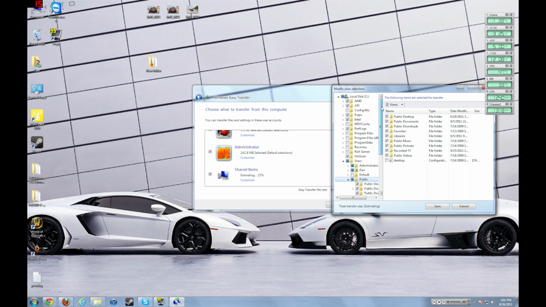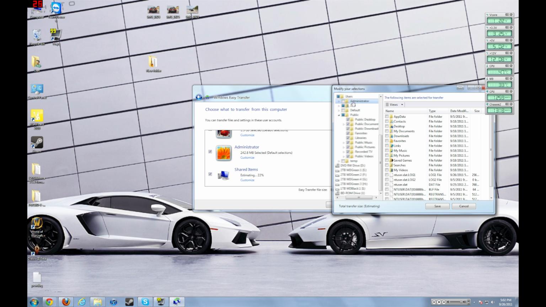So what do we want backed up? Well, I have my whole C drive already selected. So it's got Administrator, Dan. You know what? I don't want the Administrator folder backed up, so we'll deselect that. We have the Dan folder, which is my folder, and we have Public, so we have all my public stuff. Under Dan, we have everything.